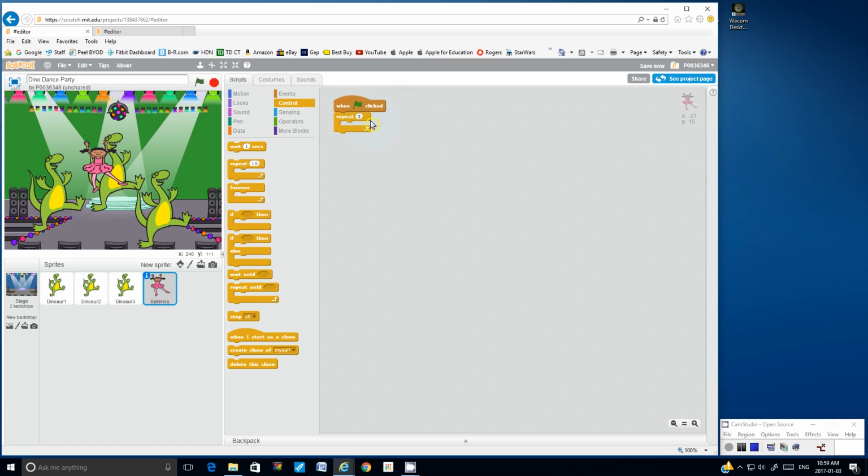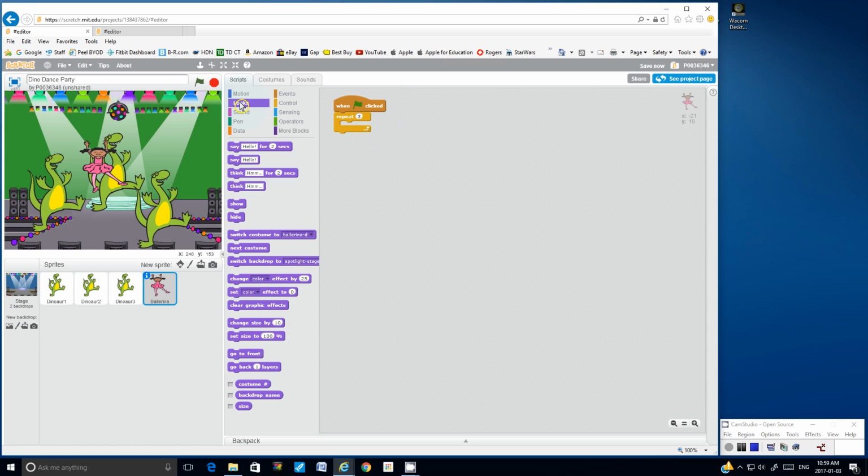And then we're going to change 10 repetitions to 3 repetitions. Okay. All right, let's look for the look blocks. And let's grab 2 switch costume blocks. Okay, and then have some space in between them. So the first costume we're going to use is Ballerina A. The first costume is the A costume. And then the second costume is going to be the D costume.